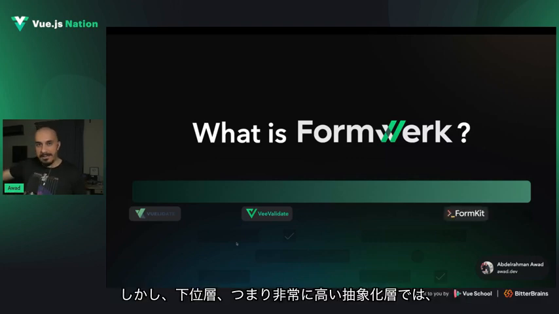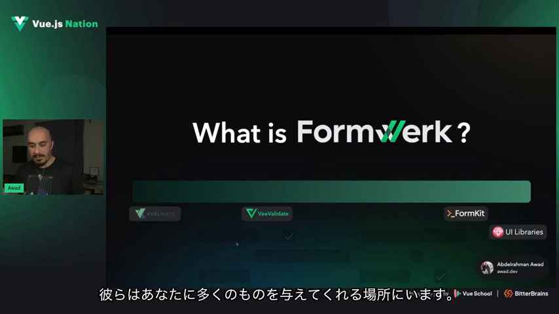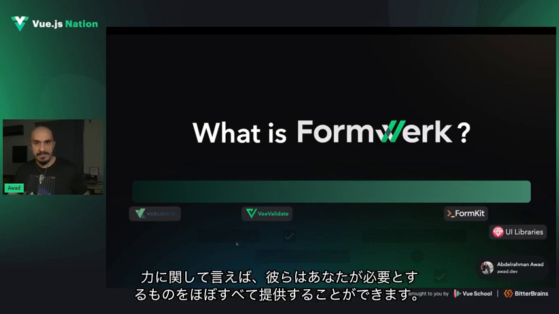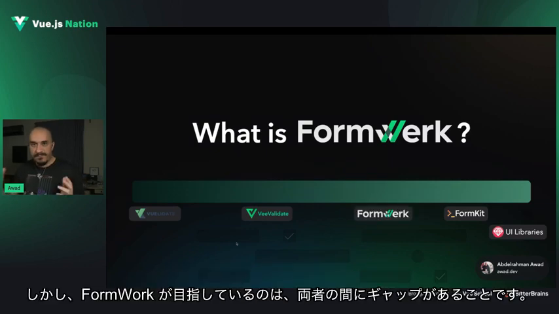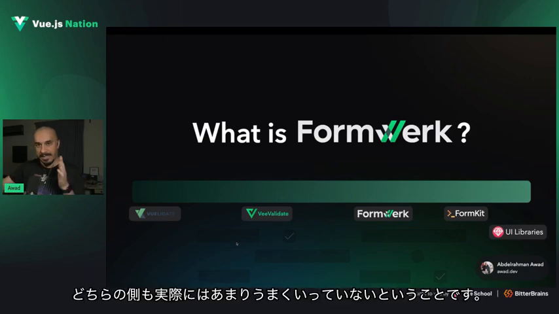However, at the very high abstraction layer, you have some stuff like FormKit or other UI libraries, where they sit in a way that they give you a lot. At that abstraction level, they can give you accessibility. They can give you pretty much anything you need, right, in terms of forms. But what Formwork tries to do is address the gap between the two. So the gap here is trying to address the trade-offs that both ends don't really quite do well.